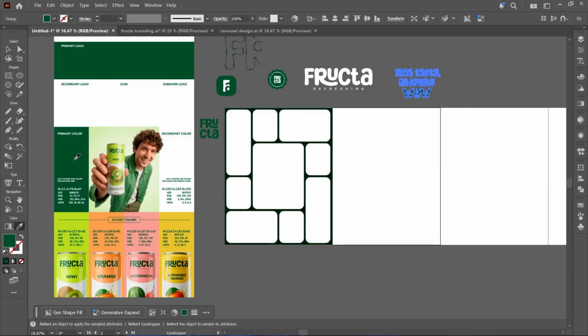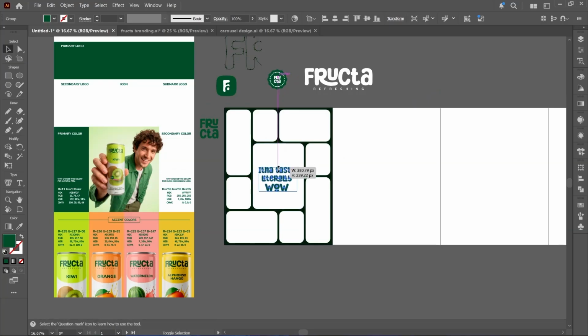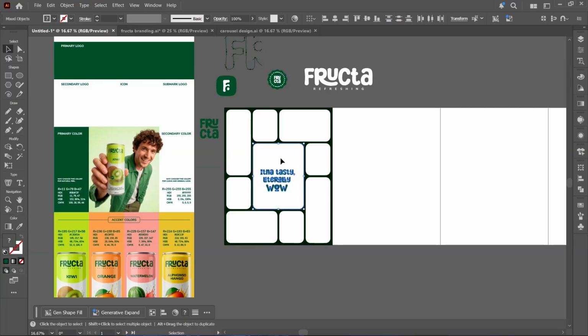I am placing a quote in the center to capture the brand's vibe. To center align the text, click on the text, hold down the Shift key and double-click on the rectangle. And then align horizontally or vertically.